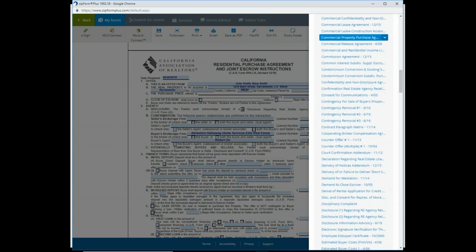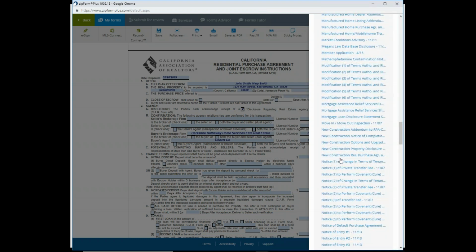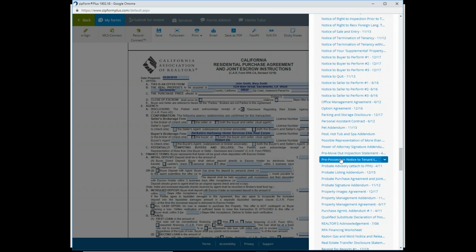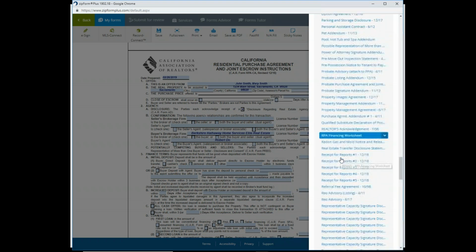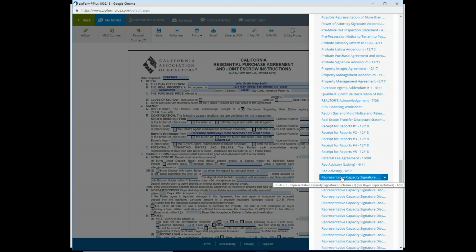Okay. The form that you need to include is a representative capacity addendum. Okay. It's a representative capacity signature disclosure. It's called an RCSD form. All right. So that's just a little information.